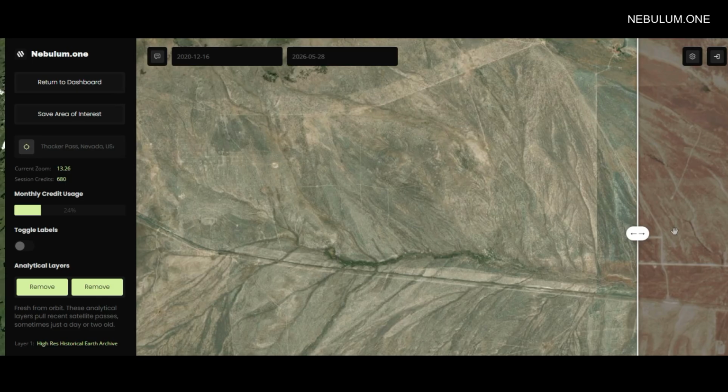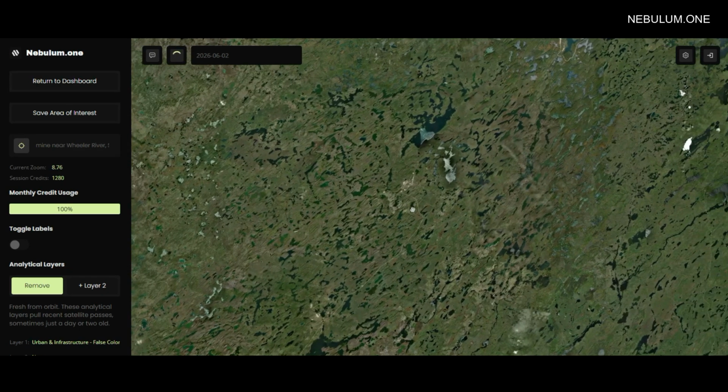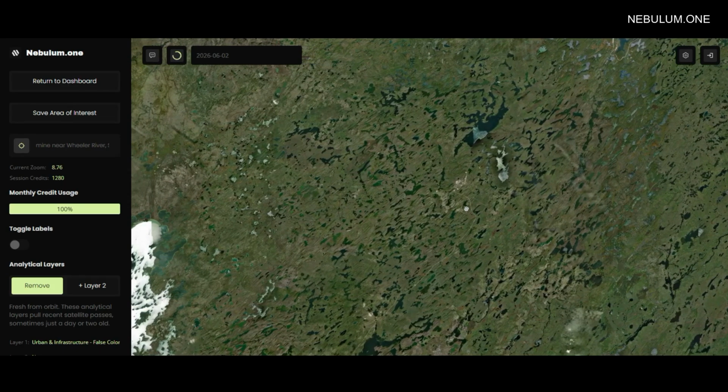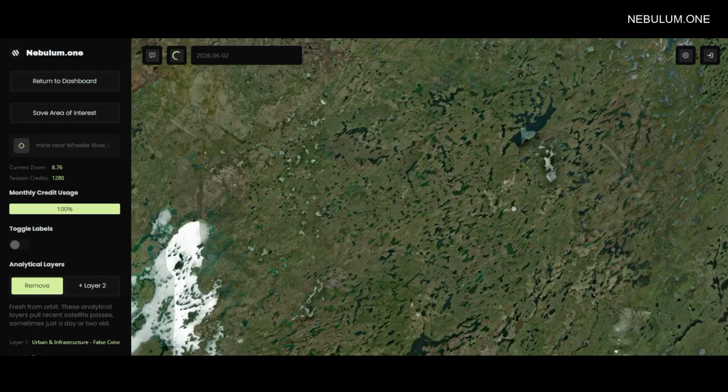So let's use this Wheeler River mine in Saskatchewan, Canada as an example here. Now this is a fun one because this is actually quite hard to find. So in order to find this one, you can type in Wheeler River in the search bar here. But as you can see, we're brought to the middle of nowhere with no obvious visual indicators of a mine. Now I'm looking around here, but I'm really not seeing anything. Now the truth is that this mine might be so new that it doesn't exist on the base map layer yet.